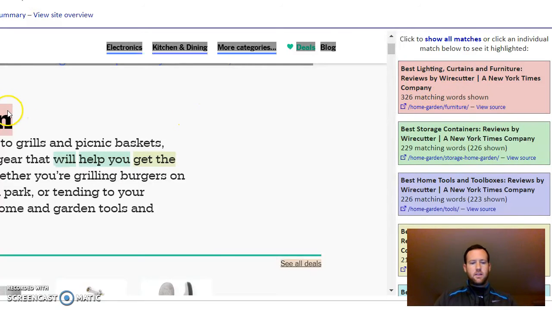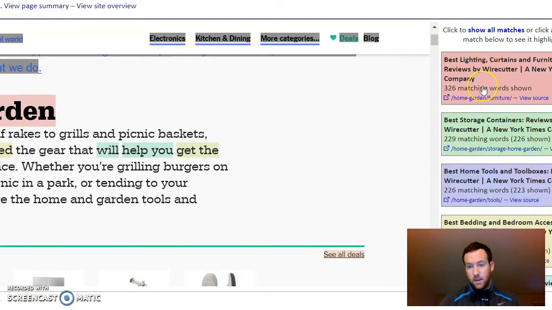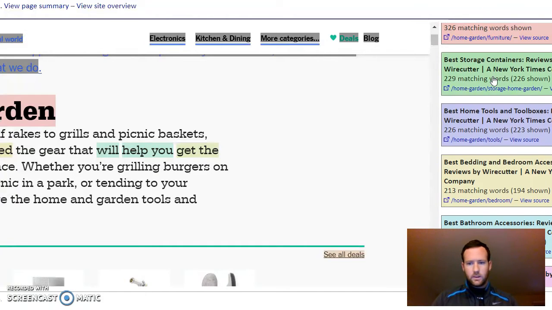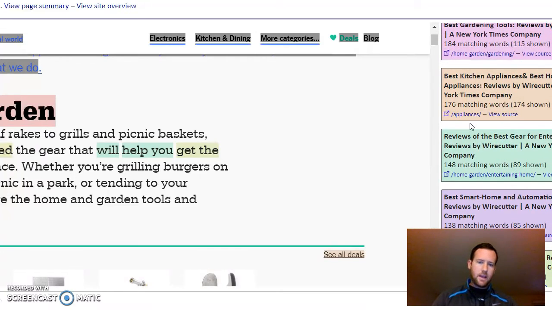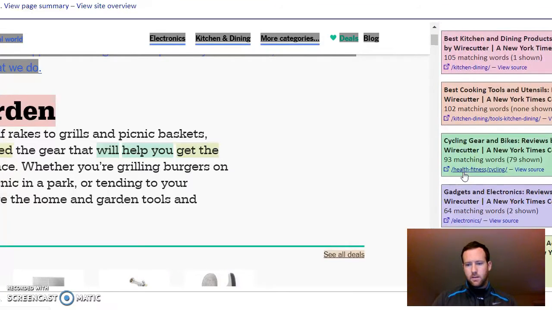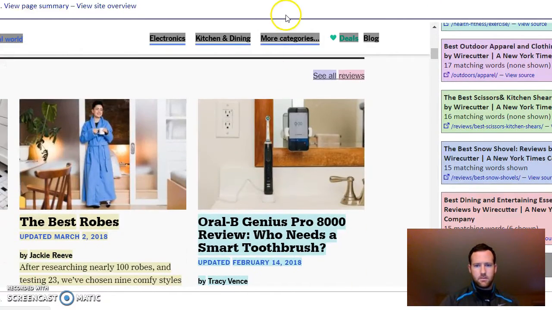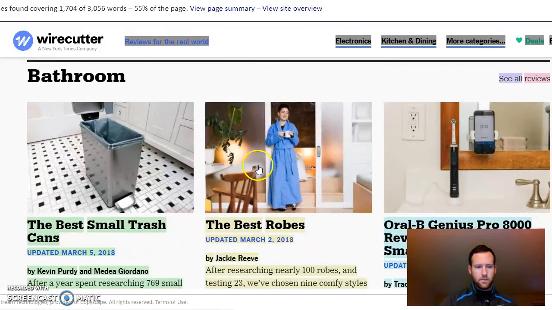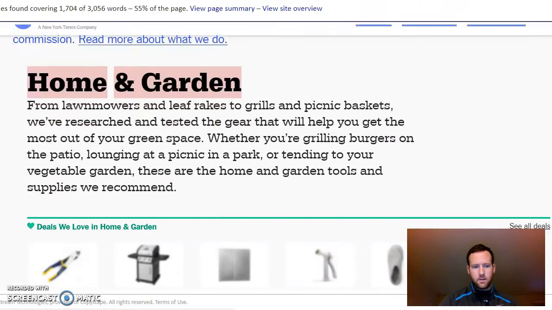And so we can see that the pink lettering here corresponds to this: 326 matching words shown. And same thing here. These are different colors because SiteLiner is just trying to differentiate the content for us so we can see the different areas. But you can already tell that these excerpts are being repeated for sure. You can click on any of these. Let's click on the 326 one.